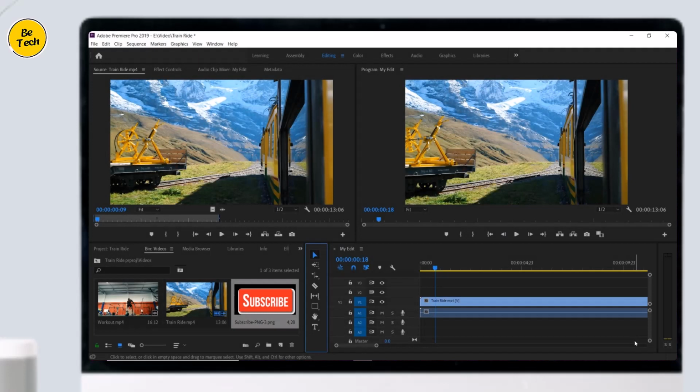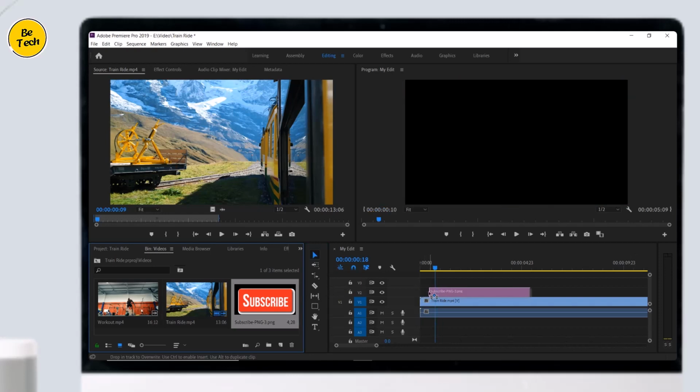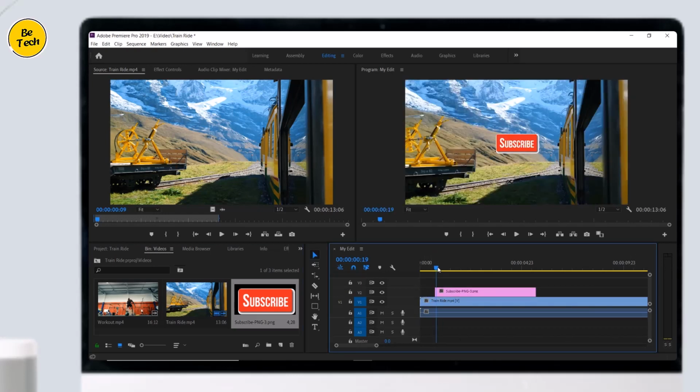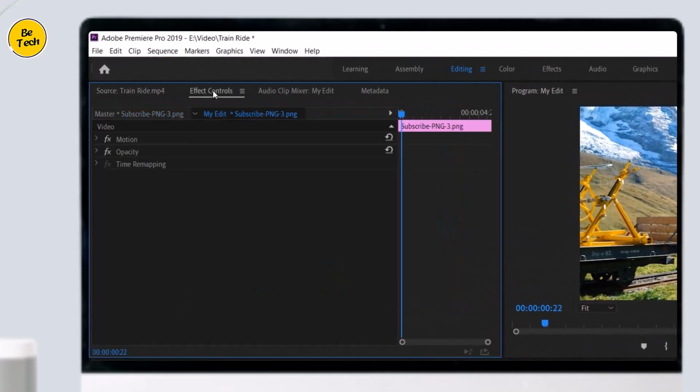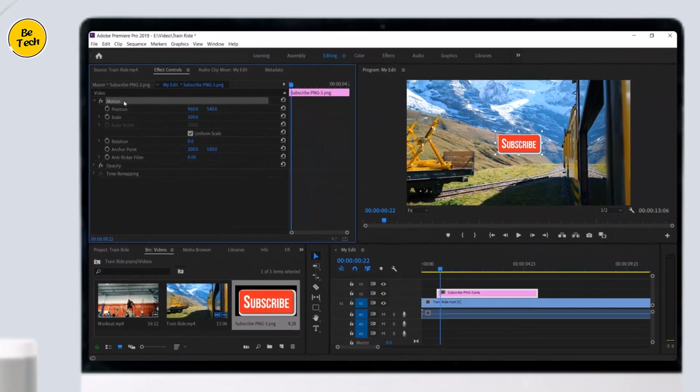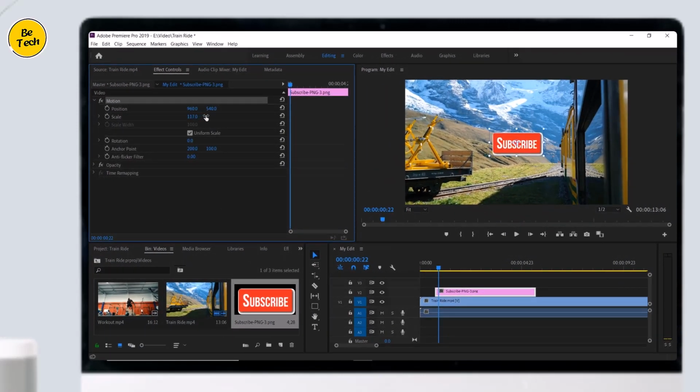Now let's create some animation inside Premiere Pro. I am going to drag an image onto my timeline. Select this picture and head over to the effect controls. I am going to open the motion properties right here and scale this picture a little bit bigger. From here we can change this position to the right side like this. Now I want to make an animation that starts from here and moves from left to right. Like this.